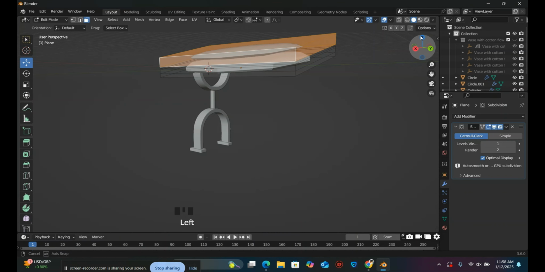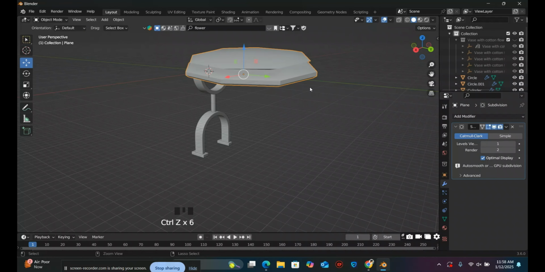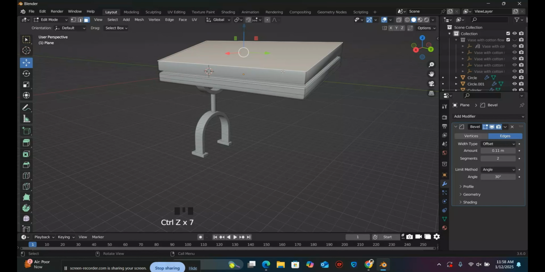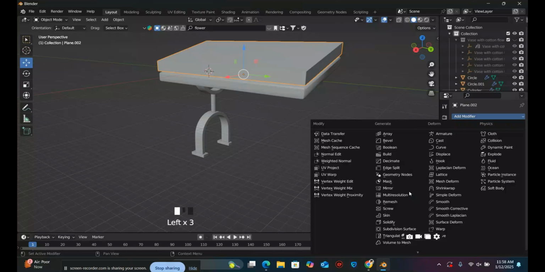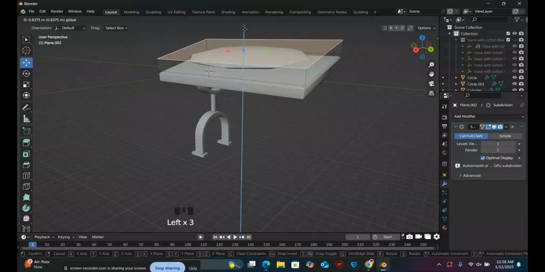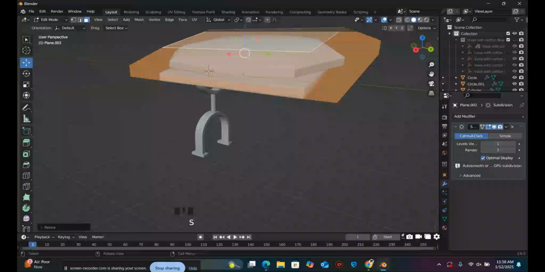Subdivide this one. What am I doing? L, P, then selection. Tab here. And I'm going to delete the bevel modifier and add in a subdivision surface. After adding the subdivision surface, I'm going to come to the top and screw it up, maybe on the Z axis, and press E, V, and then scale it like so.